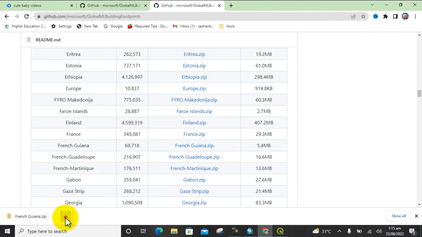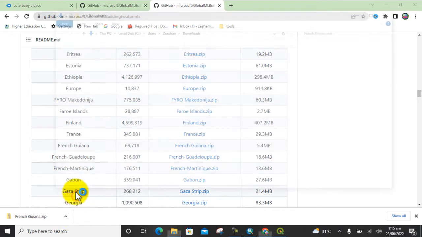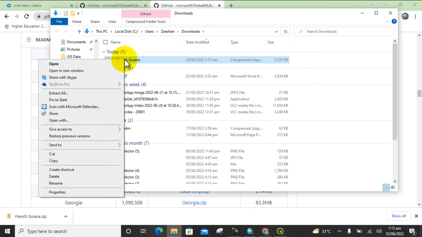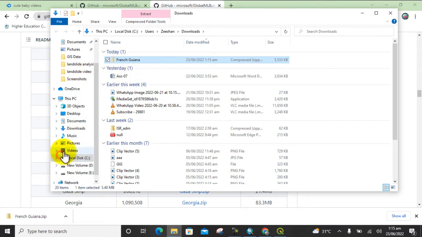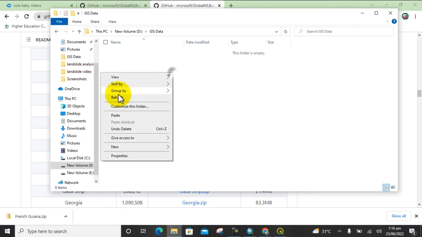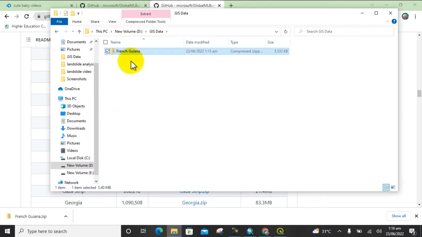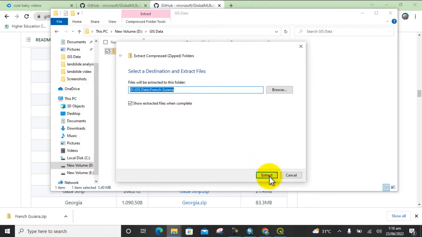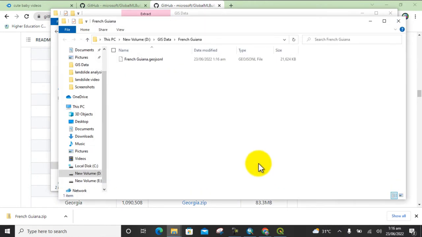Now go to the folder and show the data in the folder, and here you can see that the data is downloaded in the download folder. Now copy this data or cut this data and go to a particular folder and paste the data here. Now here we will extract the data. Yes, extract. Now you can see that the data is extracted.